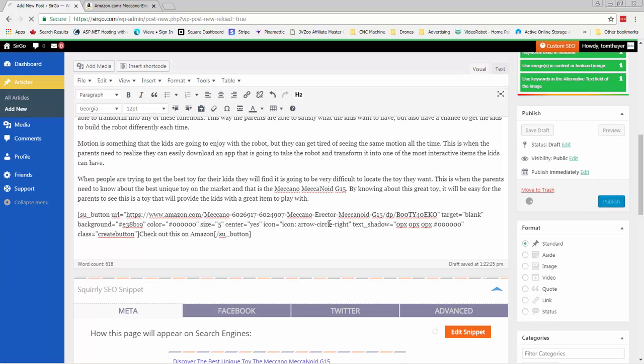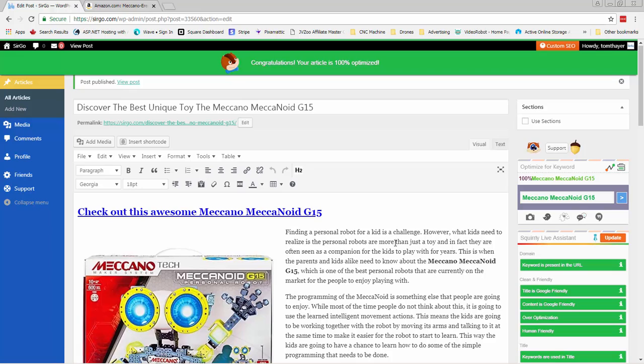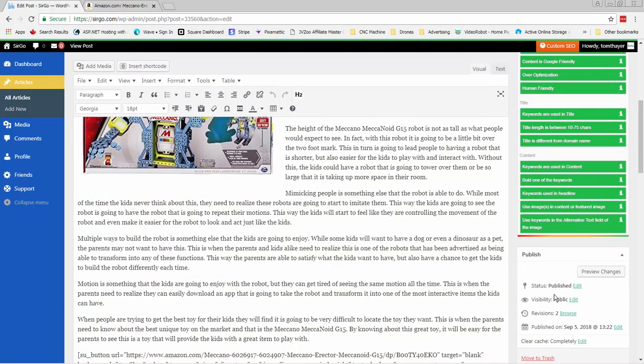So now it's being published, and once it's done, because the system goes through and checks out a whole bunch of things, it's going to refresh the screen and show you that your article is still 100% optimized for the keyword Meccano G15. If you want to see the finished results, you can click on preview and it will open another window. So that's the end of how you create an article inside of SirGo.